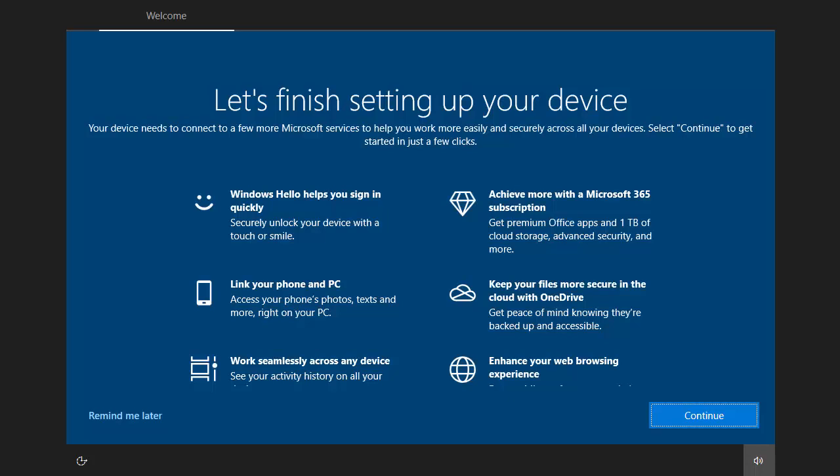Okay, so this video tells you what to do if you've just started your PC and you get this message here saying, let's finish setting up your device. It says your device needs to connect to a few more Microsoft services to help you work more easily and securely across all of your devices. Select continue to get started in just a few clicks.